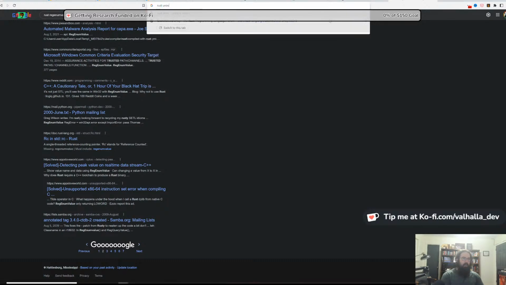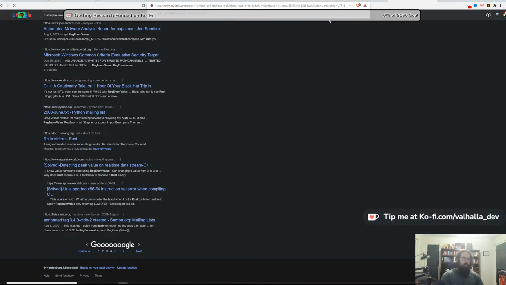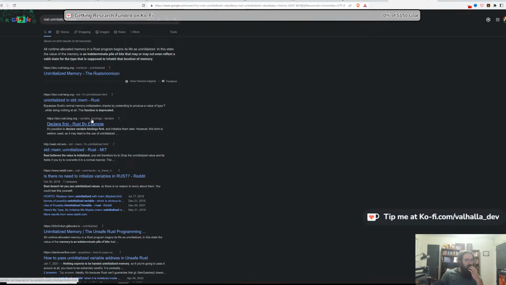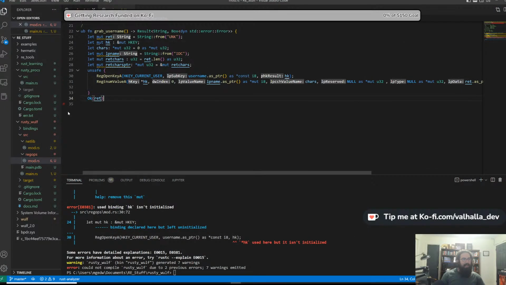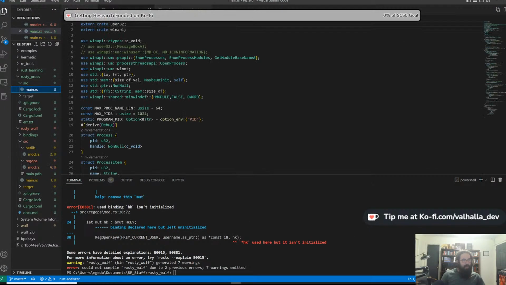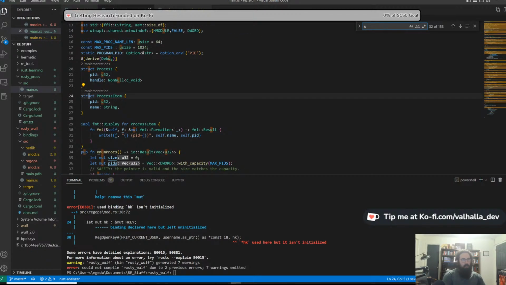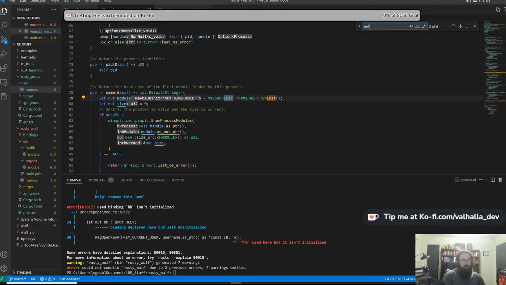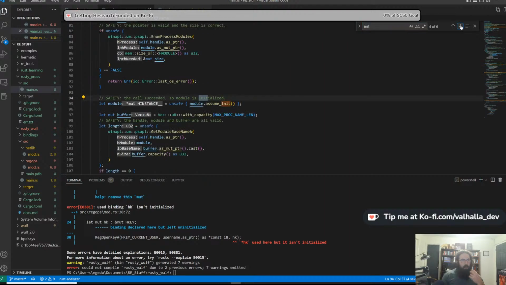Rust uninitialized value. There's a way that you can tell it that it is initialized. I believe I actually had to do it in here, Rusty procs. Init. Yep. It's exactly where it is. So we basically just have to tell it that it's initialized. Yeah. Assume init.